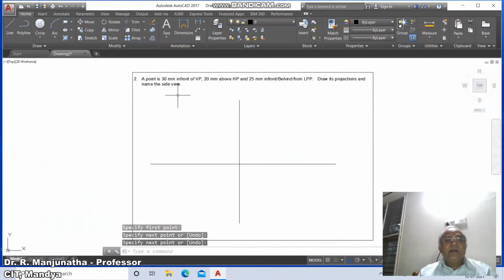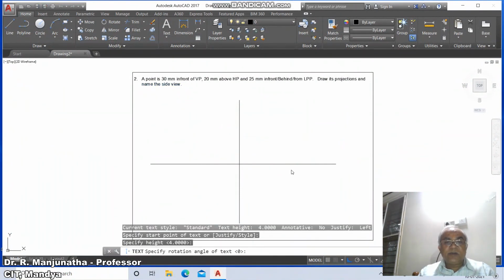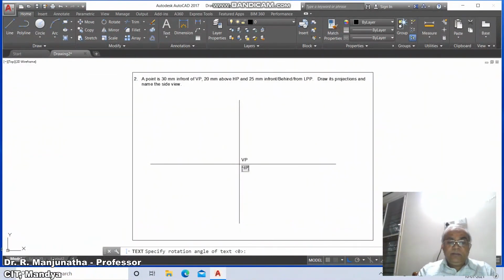Now we want to identify the planes. So go to dtext, dt, push the caps lock on, and here the vertical plane will be on the right side because he shows LPP. So VP, and then this side is HP, and this side will be LPP.